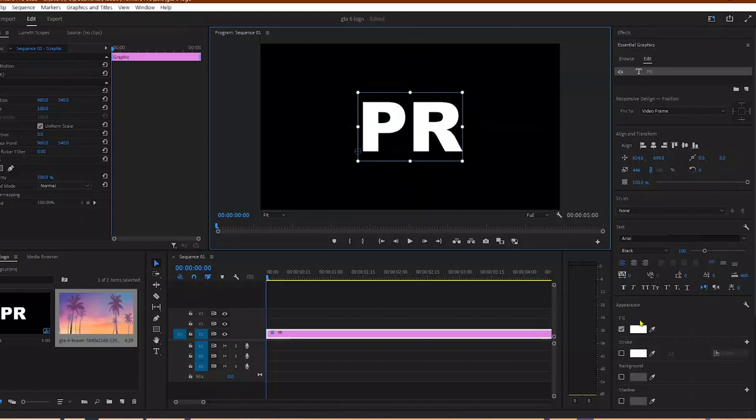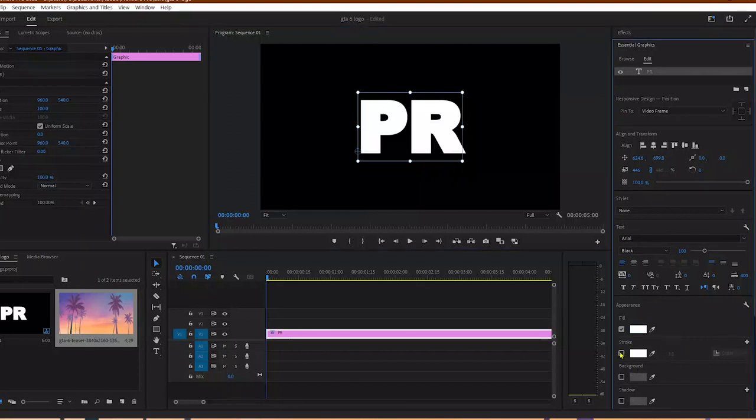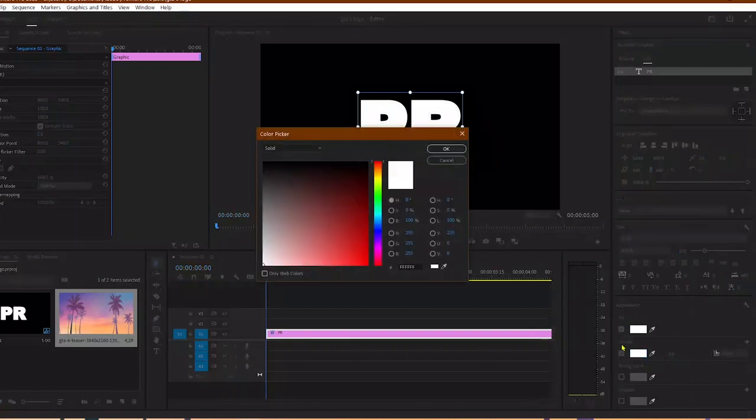And next, we're gonna add a stroke to the text. Go to essential graphics and first make sure the fill color is set to white. Then add a thin stroke. It works perfectly fine for me. We're gonna give it a gradient.